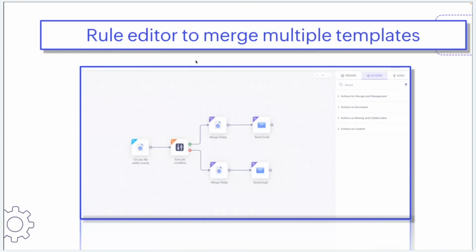We also plan to provide an option where, using a condition, you can select the template that needs to be merged and create merge documents. Let's say there are two events happening, and based on the user's data, you would want to create a merge document and send it according to their data. This option allows you to add a condition, and based on the condition, select the template and perform the merge operation automatically.